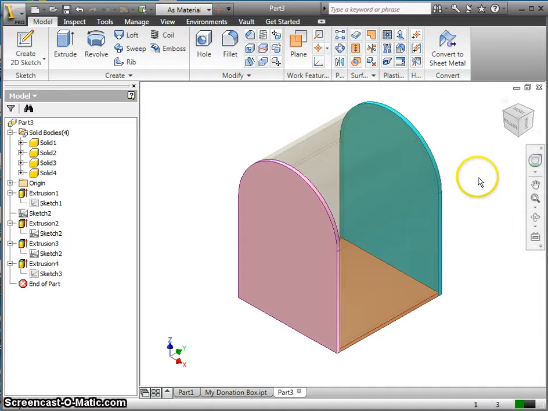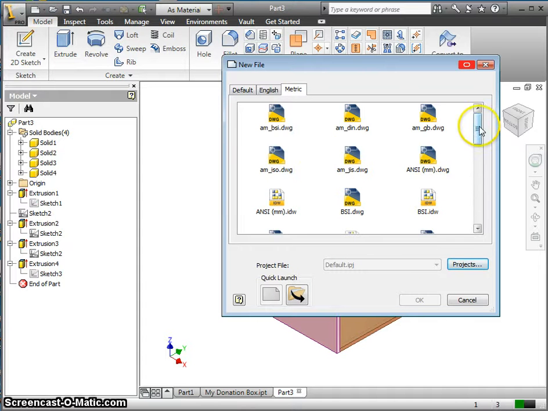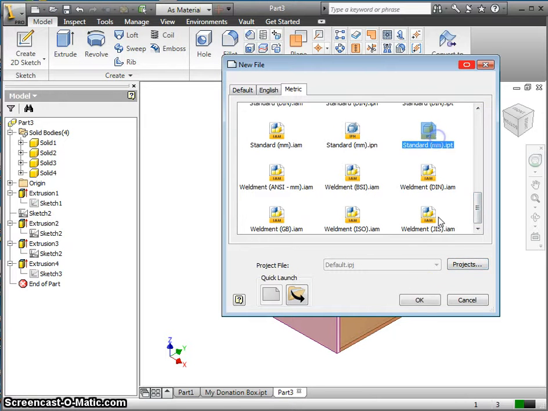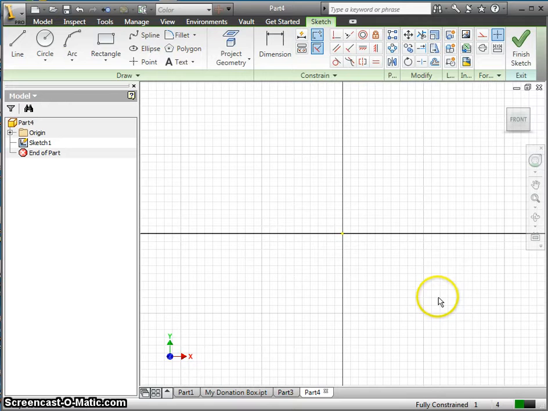Okay, in this video we will teach you how to draw something like this with a curved surface. Let's go and create a new file first. Standard MMIPT, familiar with that.